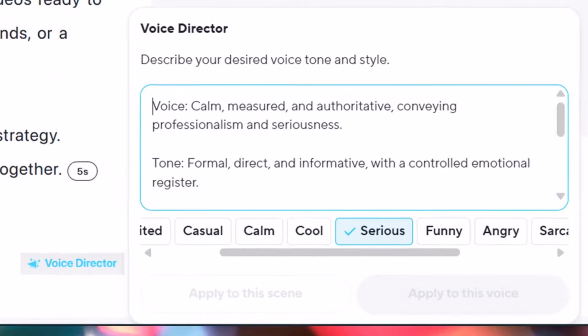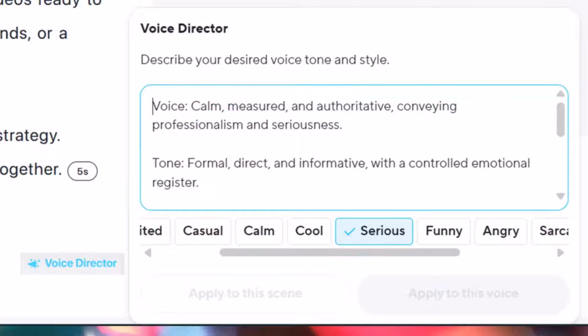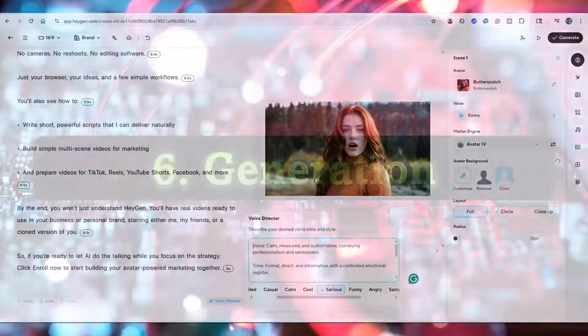Now, the other option you have down at the lower right of the dialog is this voice director. And here you can put in a prompt explaining how you want the voice to be. Here you can see voice. I want this calm, measured, authoritative, conveying professionalism and seriousness. Tone, formal, direct, and informative, with a controlled emotional register. So she's very serious and she's being a serious presenter.